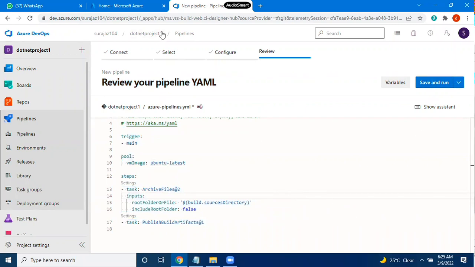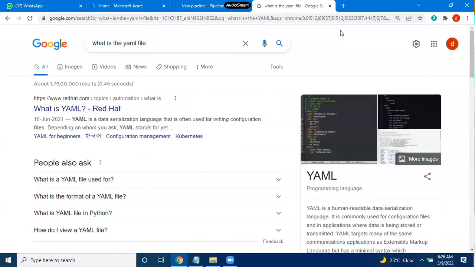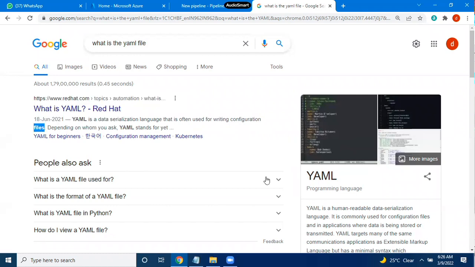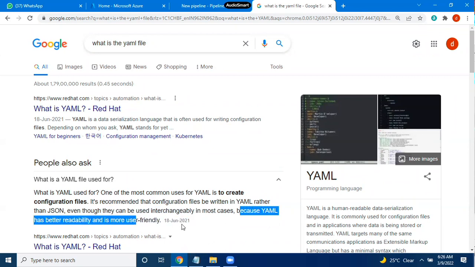Before you save and run it, go and check what the error is. Because without asking this question, there is no Azure DevOps. What is YAML? YAML is a data serialization language that is often used to write configuration files. Simply, we can say YAML is a configuration file. One of the most common uses for YAML is to create configuration files. It is recommended that configuration files be written in YAML rather than JSON. It is similar to JSON, but a little bit advanced. Even though you can use them interchangeably, in most cases YAML is preferred because it has a better readable format.